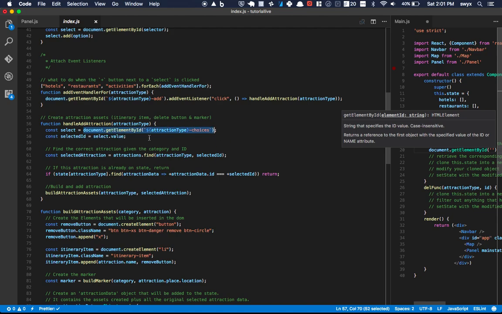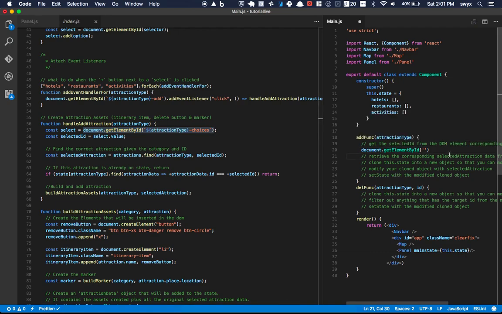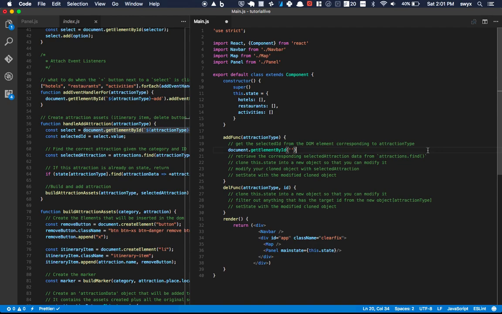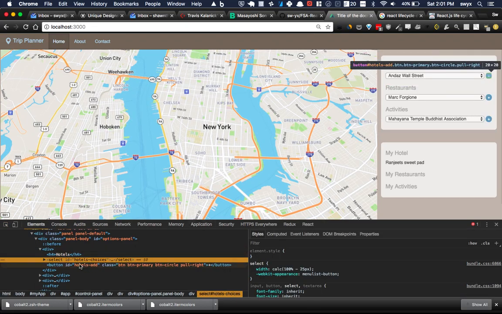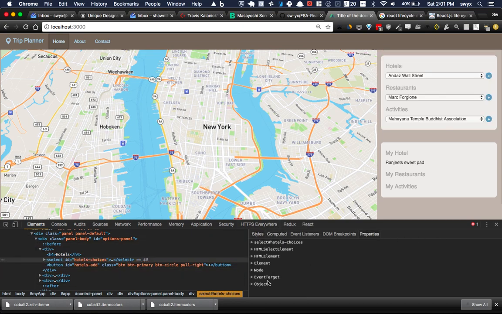We're doing document.getElementById, attraction type choices, and that's the select thing where we're going to collect the value from, right? So I'm going to combine all this into document.getElementById, in which I pass the attraction type. So now I have these choices. Actually, maybe I should just do this. Can I just look at this? Right, so it's very clear. This is called hotels choices, and this has a property called value that we're going to use.